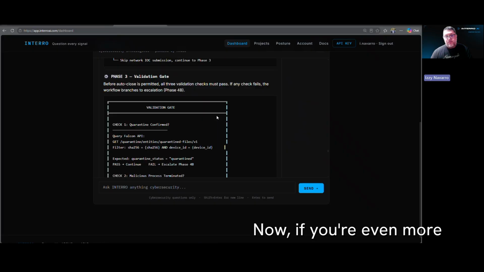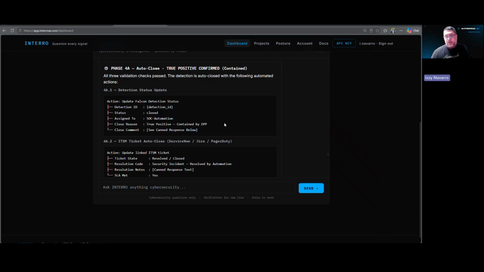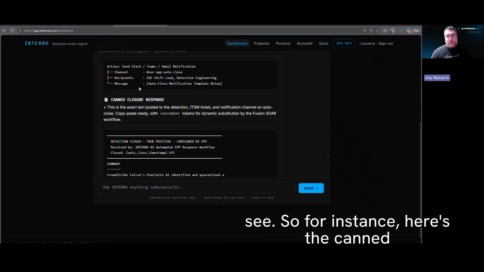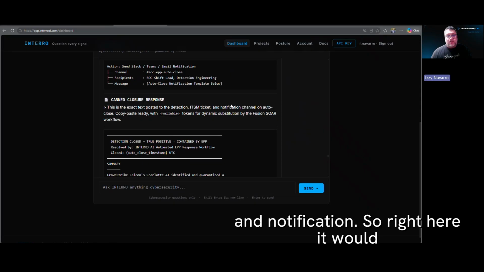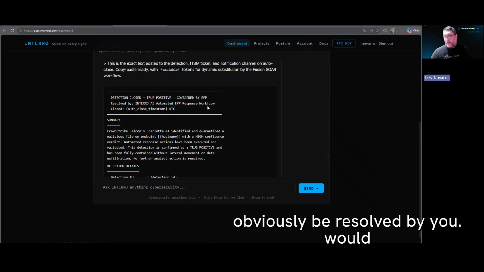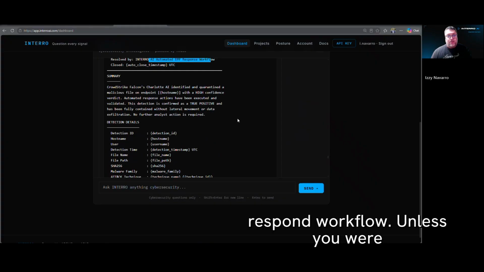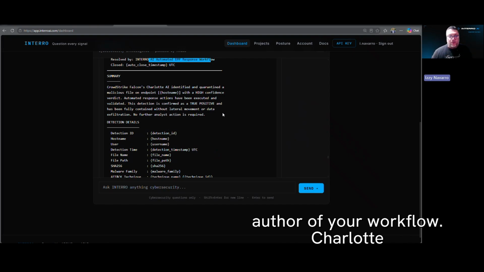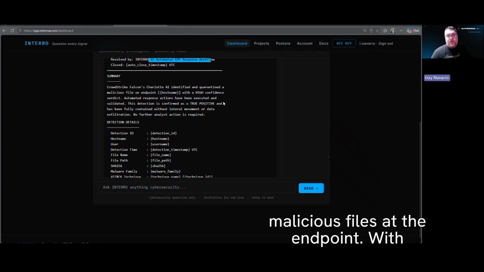Now, if you're even more basic than this, we could ask it even more simply than this whole breakdown here. Let's see. So for instance, here's the canned closure response. This is the exact text posted to the detection ITSM ticket and notification. So right here, it would say detection closed, true positive contained by EPP, resolved by Interro AI. Obviously, it'd be resolved by you. You would change this name within your canned response workflow, unless you were using Interro AI as an integration point, then you could use that as the author of your workflow. Charlotte Falcon identified and quarantined malicious files at the endpoint with high confidence verdict.